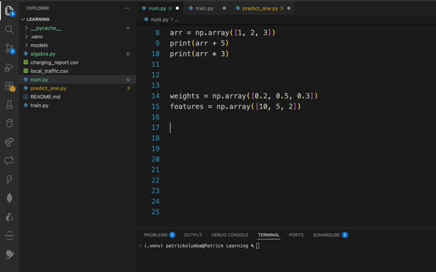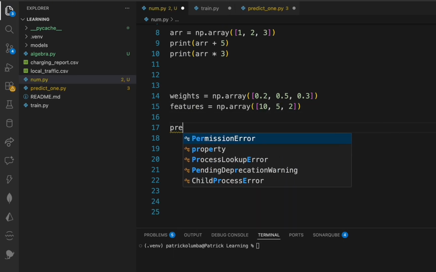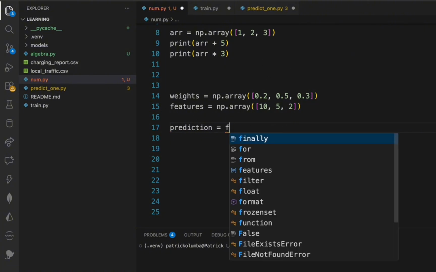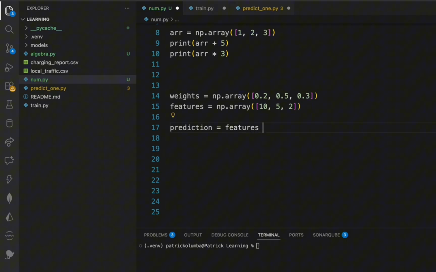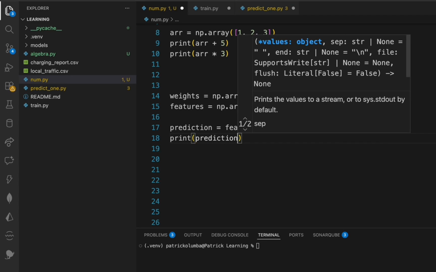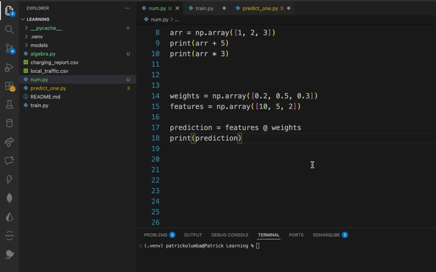All right, now let's treat the predictions. Okay, let's say we want to predict, and we have weights and we have features. We want to make some type of prediction. So what we're doing here, we're going to call the features, and we assign it to the weights. And now let's say we print the prediction, and let's save that.